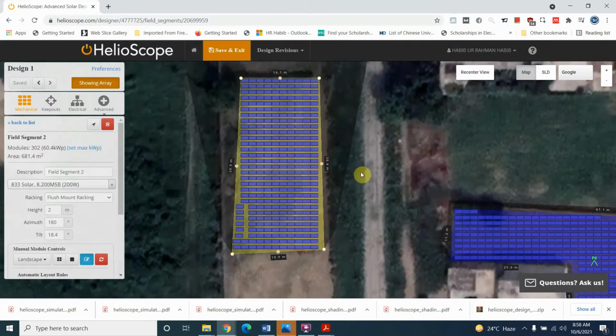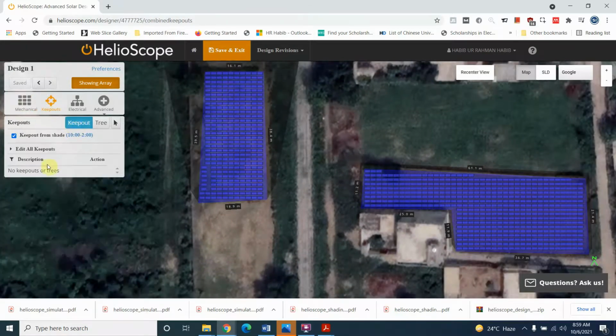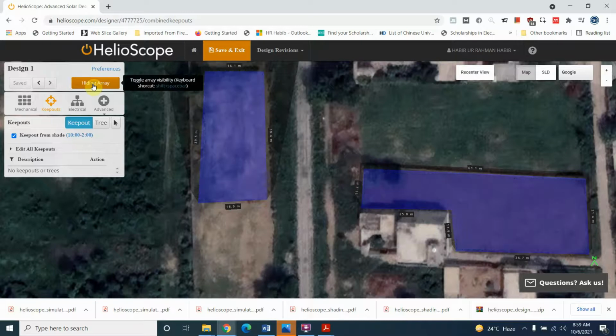Now, for example, I want to see where the obstacles, trees or hurdles, are. So first of all, I hide the array. When I hide the array, you can see here these are the hurdles. Here, here, here.